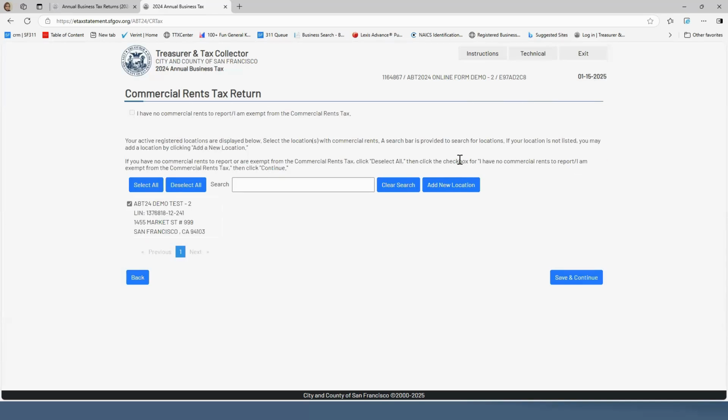The registered business locations associated with the business account number that is filing this return will be displayed. A search bar is provided to search for location. Select the location or locations with commercial rent. If your location is not listed, you may add a location by clicking Add New Location. You may also select, I have no commercial rents to report. I am exempt from the commercial rents tax. When you're done making your selections, click Save and Continue.